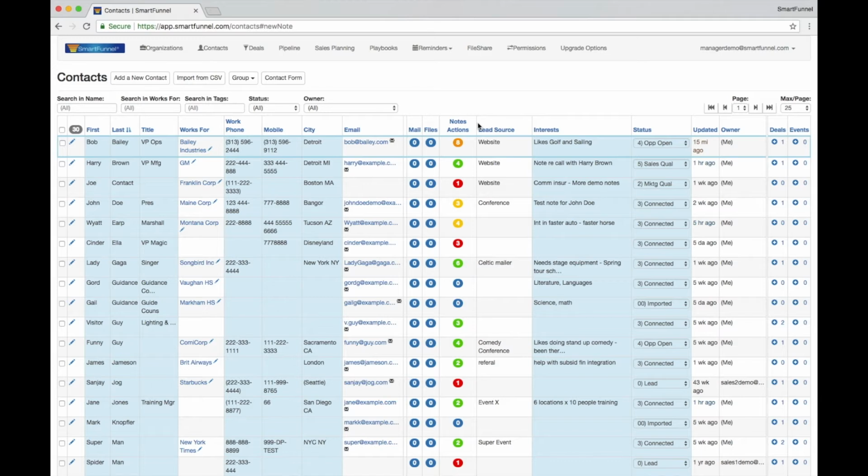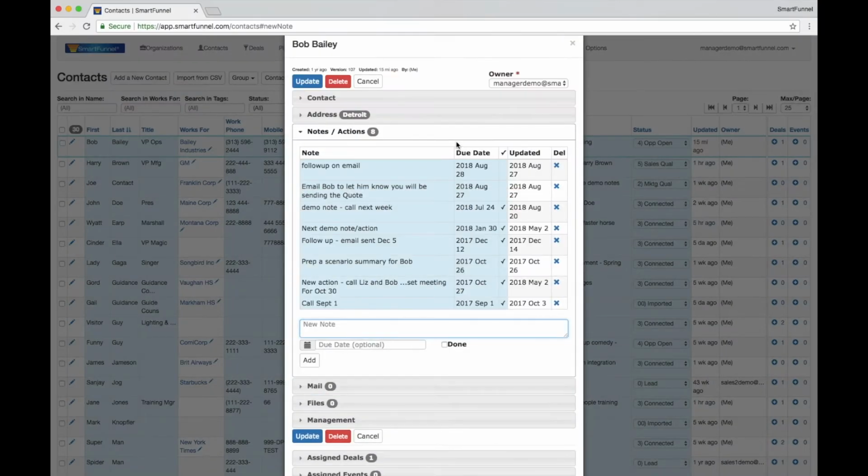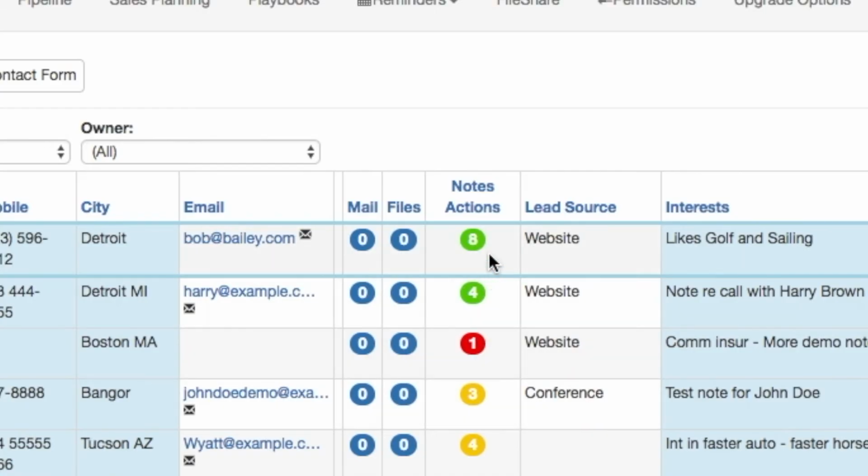Let's explore the notes and actions associated with the Bob Bailey contact by clicking the orange 8 in his row. This brings up the contact profile window. This is where you can collect and organize all information about your relationship with the contact, including email chain discussions, files, and associated sales deals. As you can see, we have two incomplete items that need attention. Once you mark all the tasks complete, the sheet instantly updates to green.